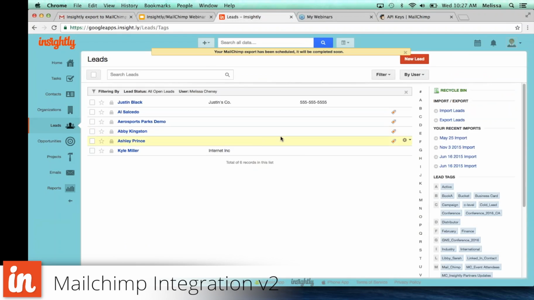If your lead exists in Mailchimp as well as in Insightly, and it has some new information on it, perhaps their phone number or their physical address changed, when you export them to Mailchimp, we're actually going to update the lead in Mailchimp as well. So if they have a new phone number, that will be reflected in Mailchimp as well. So that is how it works for leads.